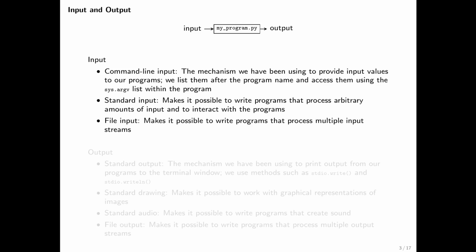For input, we are going to consider command line input, which we've already seen. That's the mechanism that we've been using so far to provide input values to our programs. And the way we do that is by simply listing them after the program name and accessing them inside of the program using the sys.argv list. So if you want to get hold of the first command line argument, you simply say sys.argv[1]. And if you want to get hold of the nth command line argument, you would say sys.argv[n].